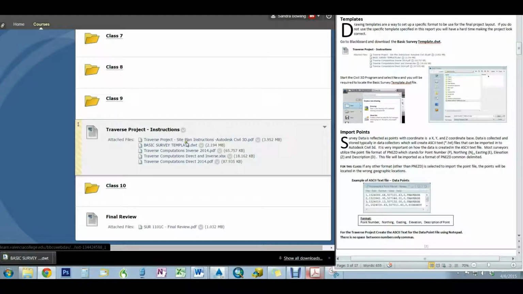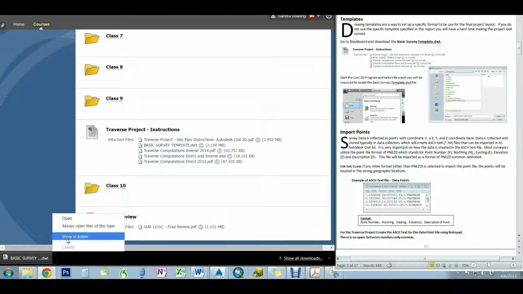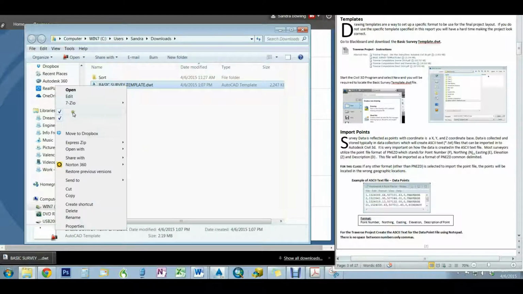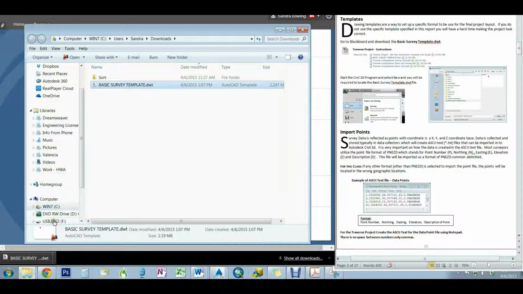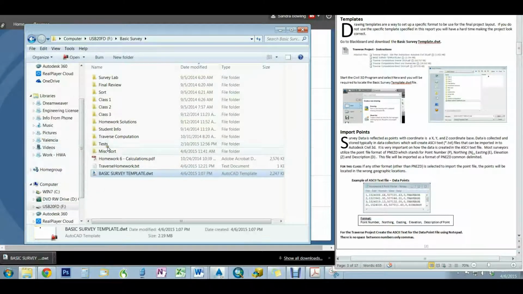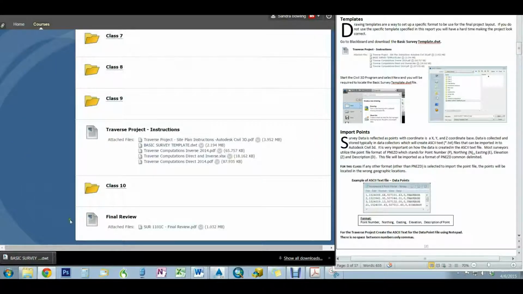While it's downloading, you can also download these instructions, and they're in the site plan instructions Autodesk Civil 3D PDF. Once you've downloaded it, it's probably going to save to a download folder, so you want to go ahead and move that. I'm cutting mine and I'm going to paste it into my flash drive. I'm going to put it here so I know where to find it. All right, so we're going to be using that with the Civil 3D program. I'll go ahead and close that out.